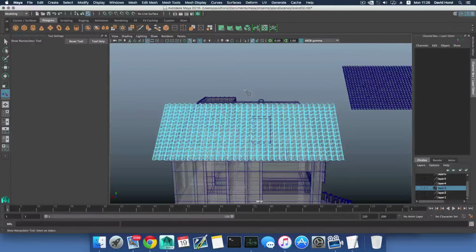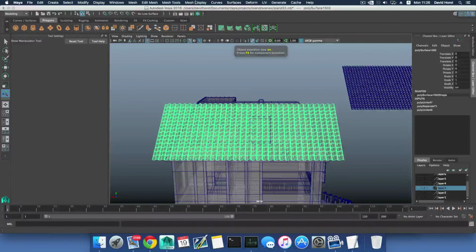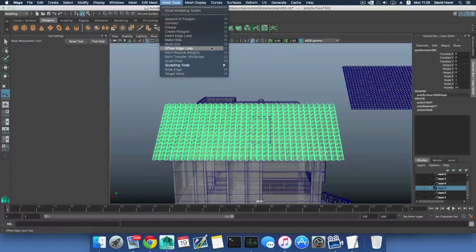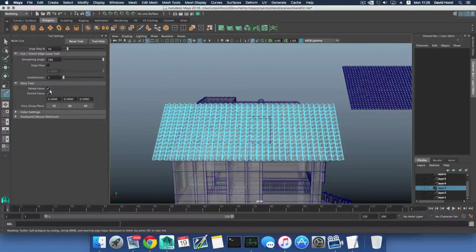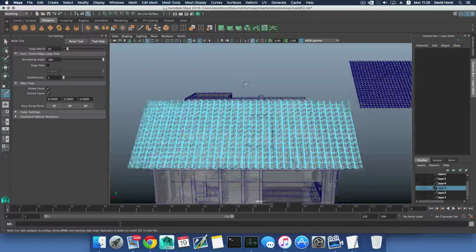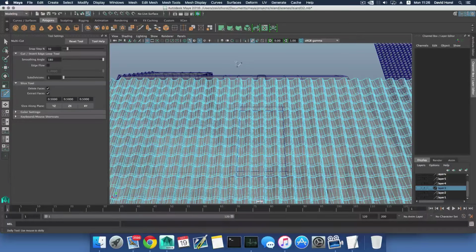Okay, what happens here? I have no idea. Mesh tools, multi-cut tool, cut face. Okay, let's do this once again. I'll click here. No, click here, move this one here, and that one here.